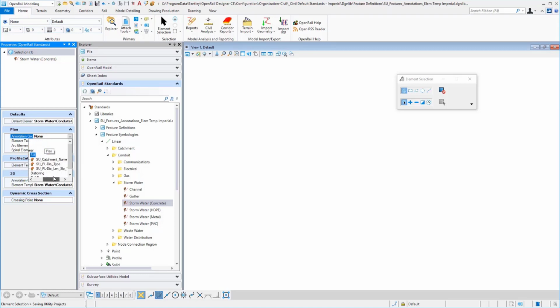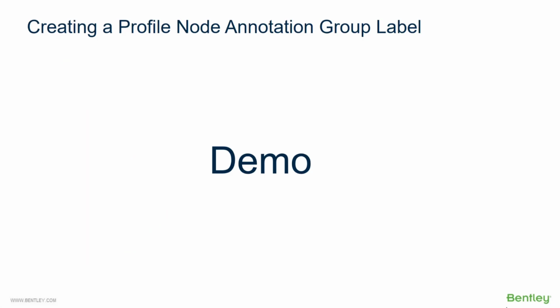And so we'll select that, and that completes the process. So now, when you plot your pipes, you will see that annotation along that link. Now that we've seen how to create an annotation group for a pipe link, let's talk about how we can do that for a profile node.